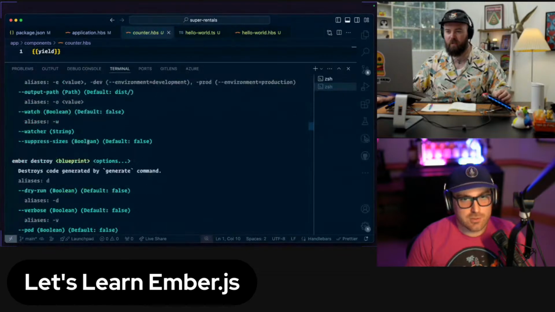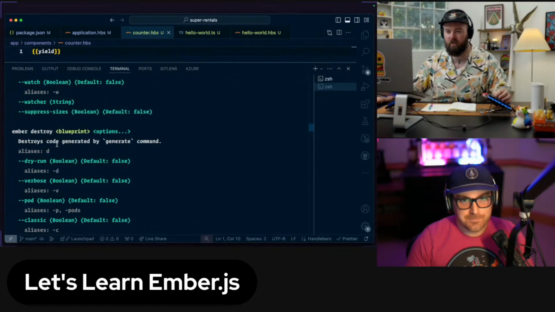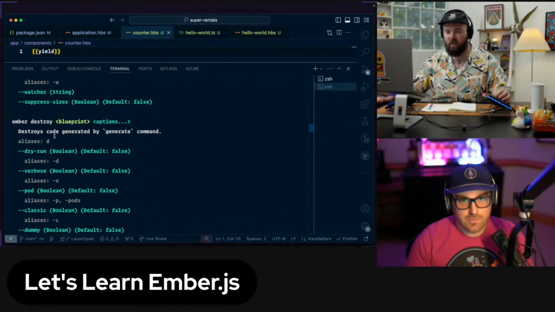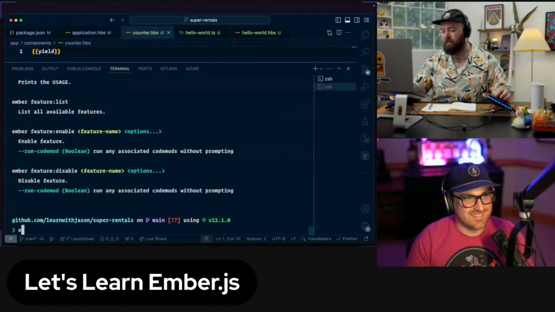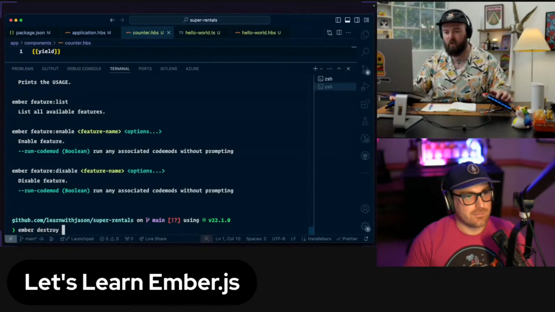Dang, there's so much. Oh, Ember destroy. There, Ember destroy. Here we go. All right. So Ember destroy, and I just do component. Okay, let's do it. Oh wait, what am I doing? Why did I close that? I want to be back down here. We're going to go Ember destroy component counter.